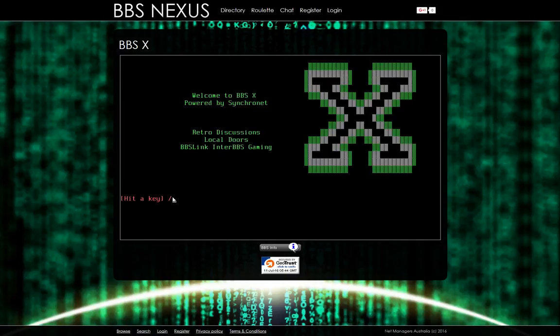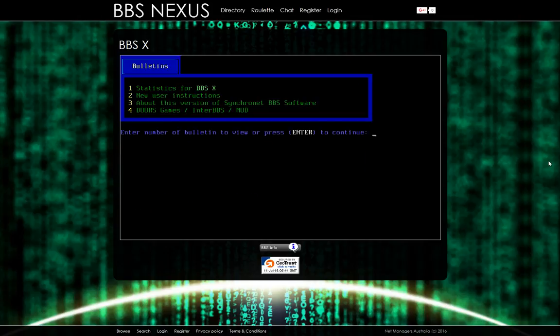So let's get started. We are connecting to BBSX, which is powered by Synchronet. It's for retro discussions, local doors, and it is for BBS Link and Enter BBS Gaming. Oh my. You'll notice that the mouse does not work here. There were mice back then, but you couldn't use them in a terminal. So we're going to be doing everything through text in the terminal. We're going to be typing everything in.